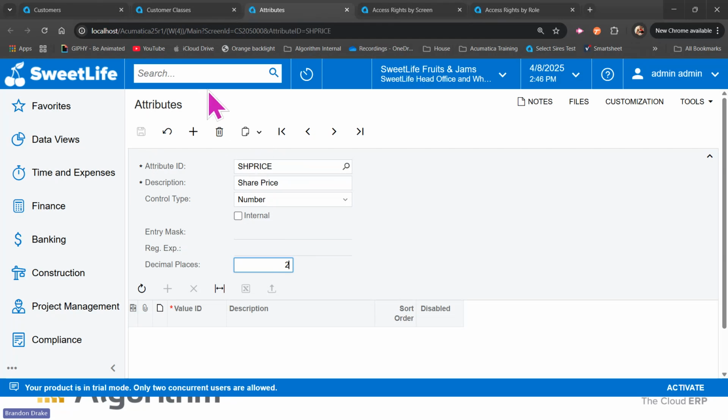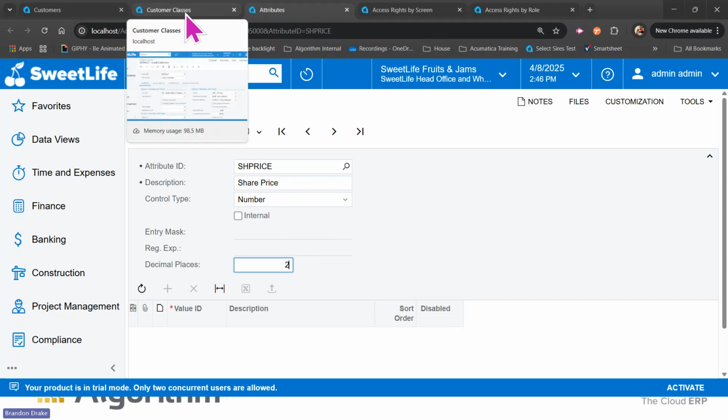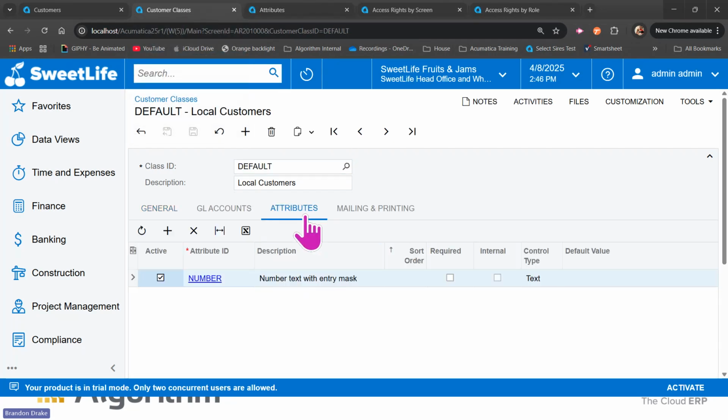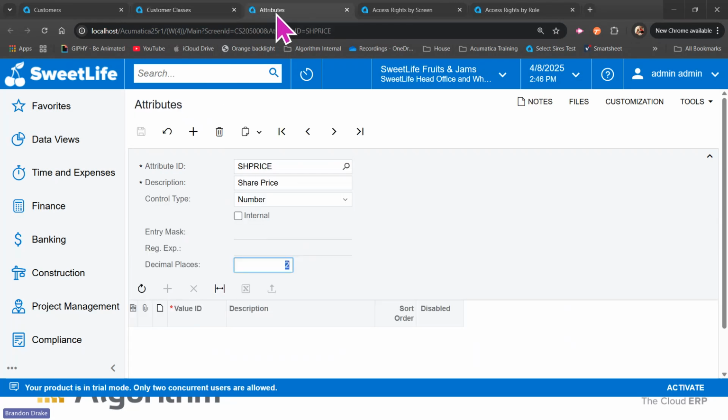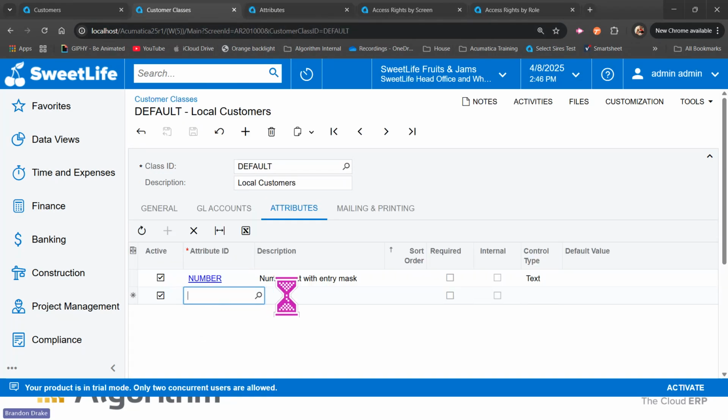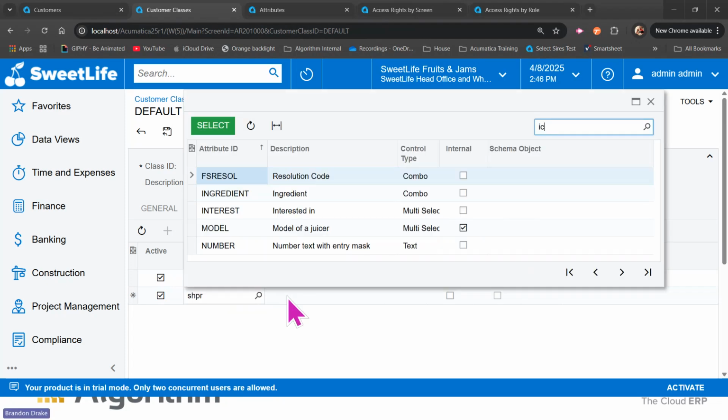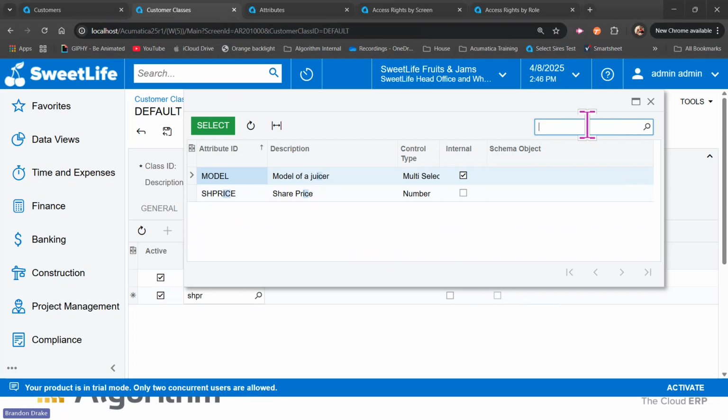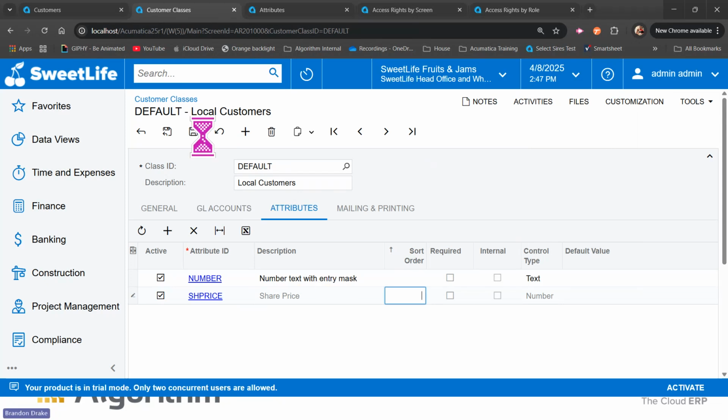Now, as a reminder, in order to make this show on the profile screen, we're going to have to add that to the class. Specifically for this one, I'm adding it to the customer class so that I can show it on the customer screen. I'm going to add the attribute I created, and wait for the spinner to do its thing for a second. Okay, there we go, and I will save that.